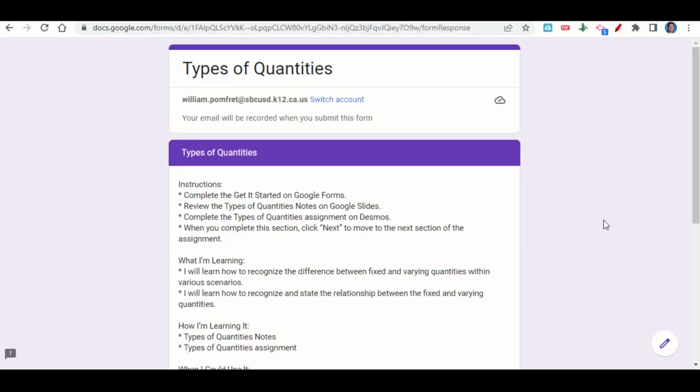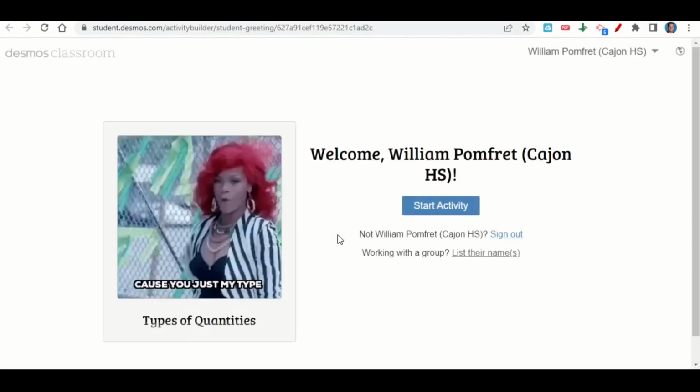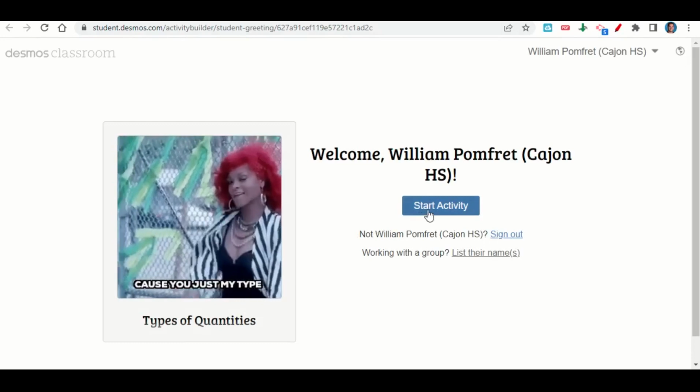Let's take a look now at the Types of Quantities assignment. The assignment begins with the learning goals and success criteria. If we scroll down, there's a link here that'll take you to the Desmos activity. Let's go ahead and click on that link. It takes you to a page that looks like this. Go ahead and click Start the Activity.